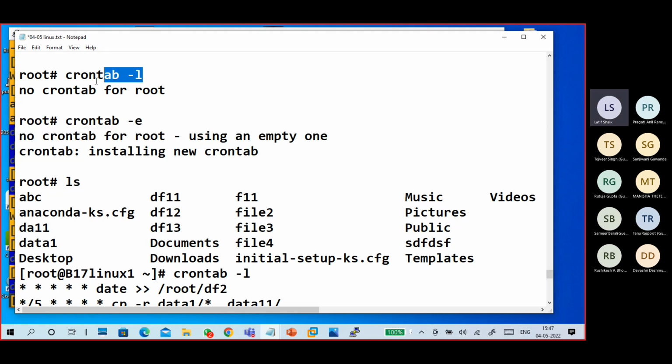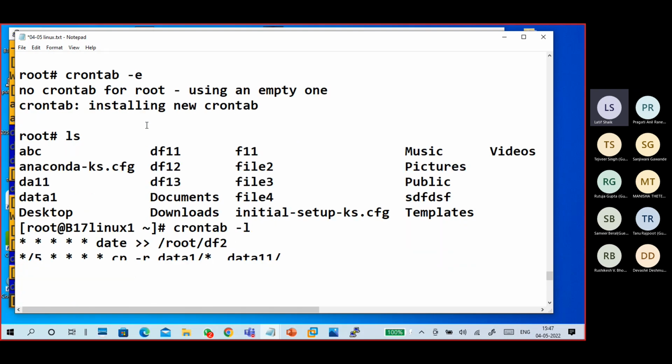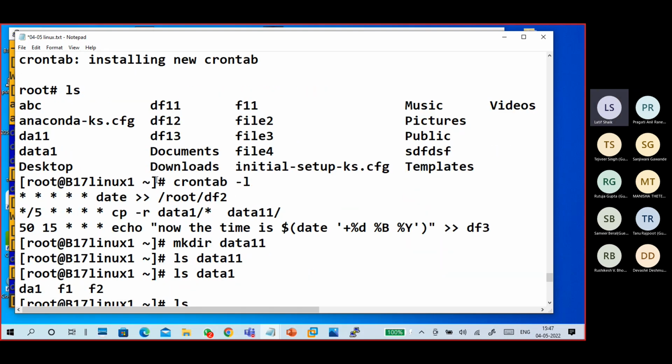So your crontab, what is there in the crontab, by -l. To edit the crontab, -e is enough. There are a lot of ways to do it, but I'm doing it like this.